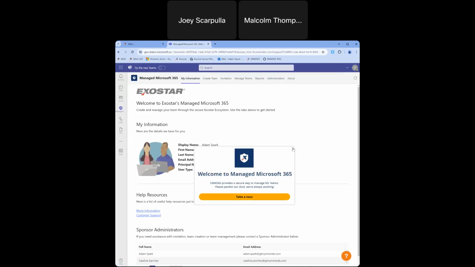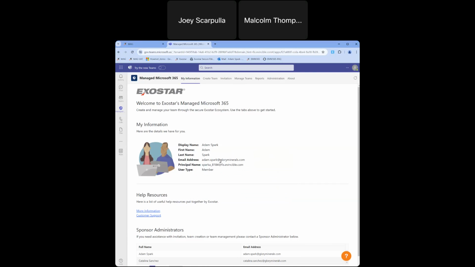So here you'll see I am logged in as Adam Spark. My corporate domain is gloryminerals.com, also known as the sponsor domain in this tenant. And as Adam Spark, he's also the sponsor admin here, which gives him the ability to do all these functions up here. We do have 3 type roles. One's a sponsor admin that can do all these functions. We have a team manager role that can only invite additional users to a team. And then we have a member role that doesn't have access to any of these things, but does have access to the team that they're invited to. So they can view and edit those files only in that team that they're invited to.